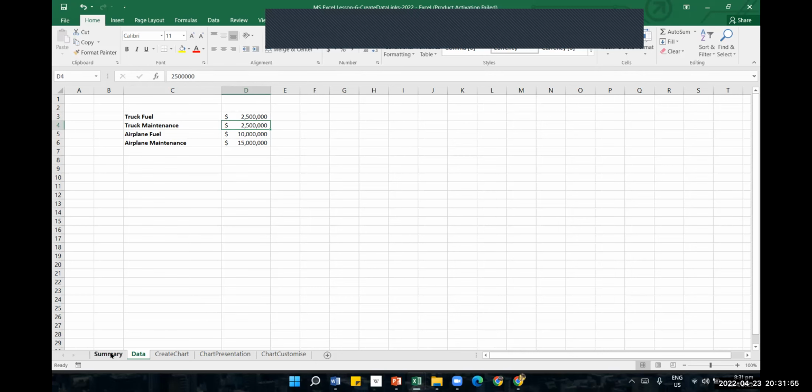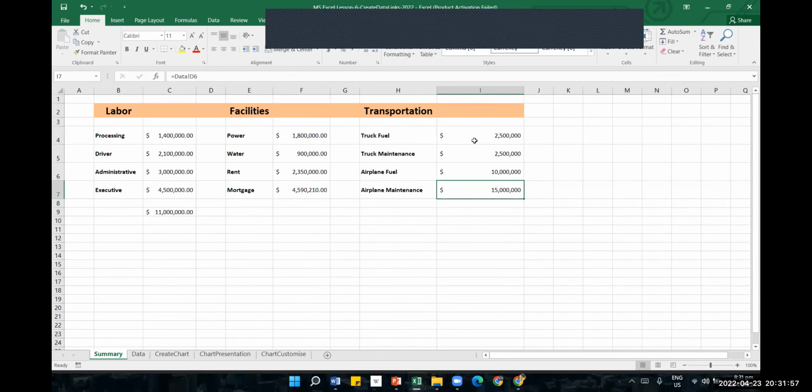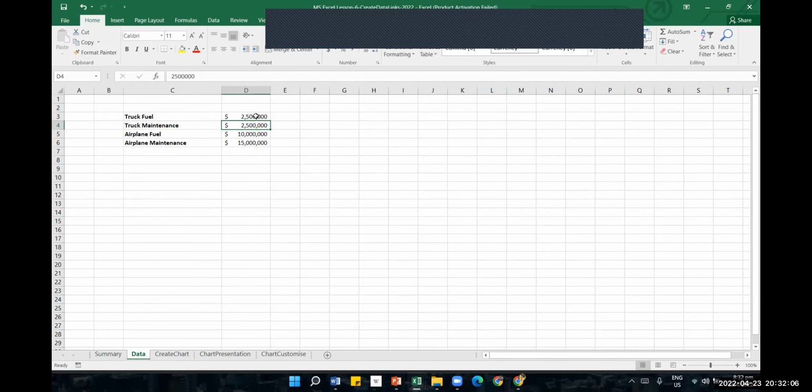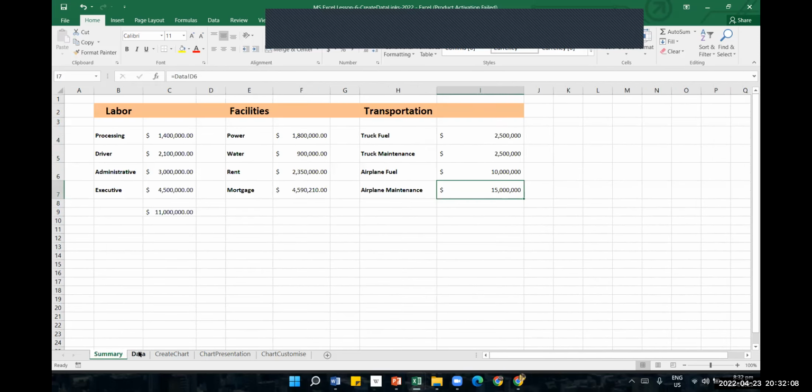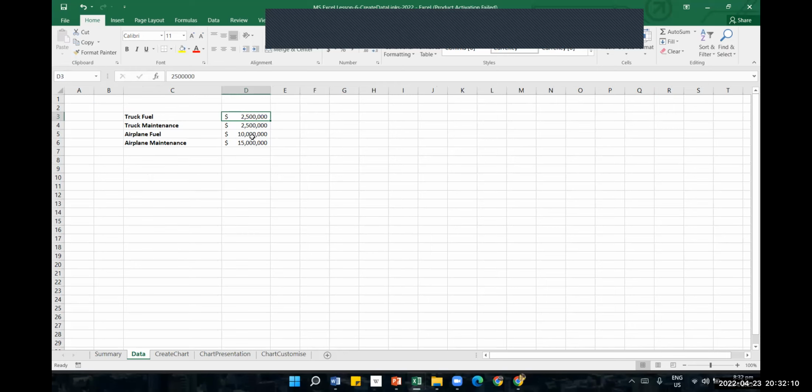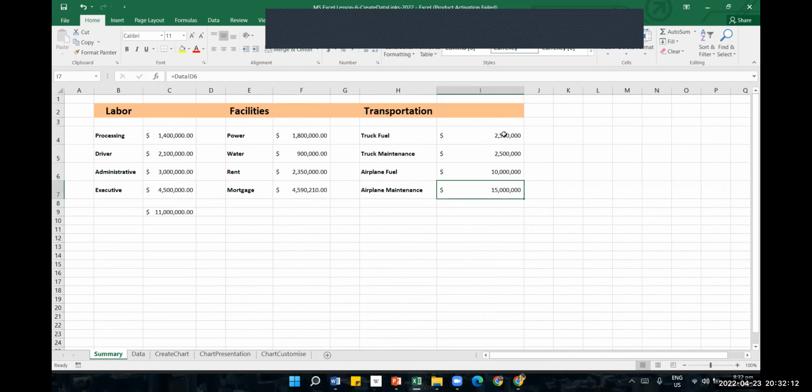Now, if you go back to the summary sheet, you see this has automatically changed. You don't need to change it manually, because whatever value you enter in this cell will be transferred here. Whenever you make any changes, they will be updated here. That is the very useful function of linking data from one sheet to another.